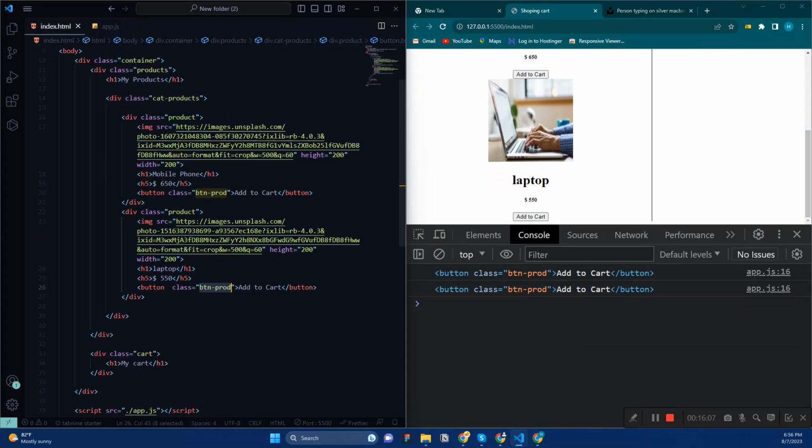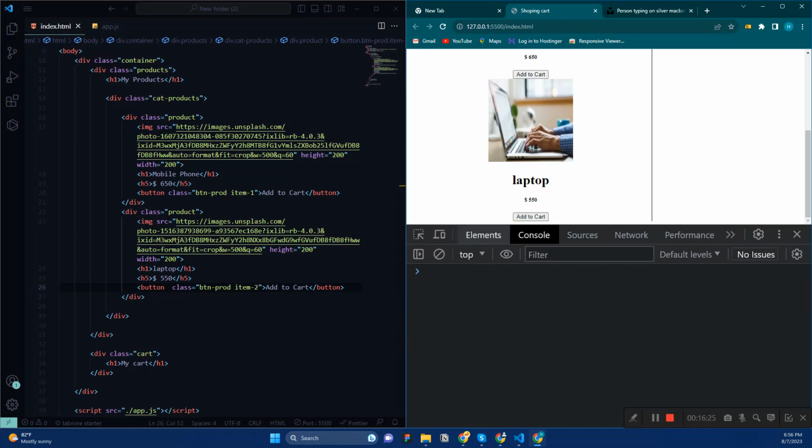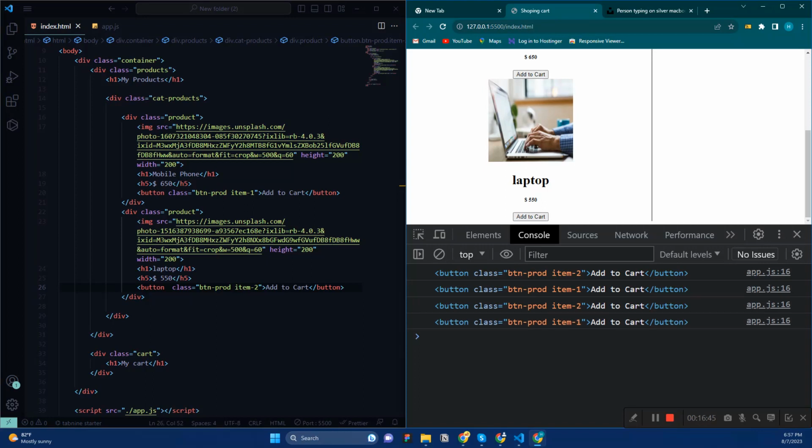To see some differences here, we're going to add another class, let us say item 1, and this is going to be item 2. Now if I click it, you can see we are getting item 2. I click again, and we are getting item 2 and item 1. This is the key. Whatever element we are picking inside an addEventListener, it is going to return that particular element, the element that is clicked, where the event is activated. This way you can activate this.